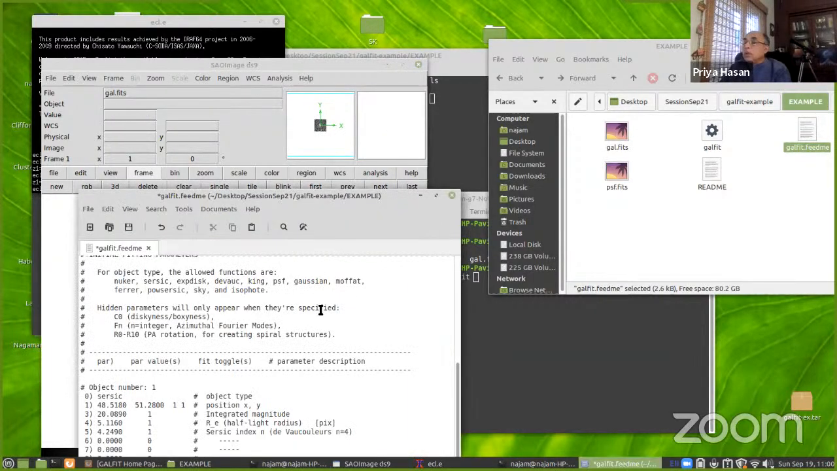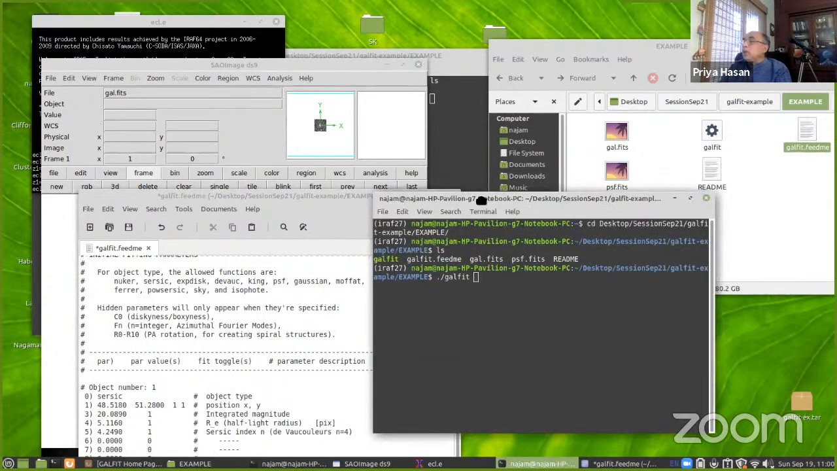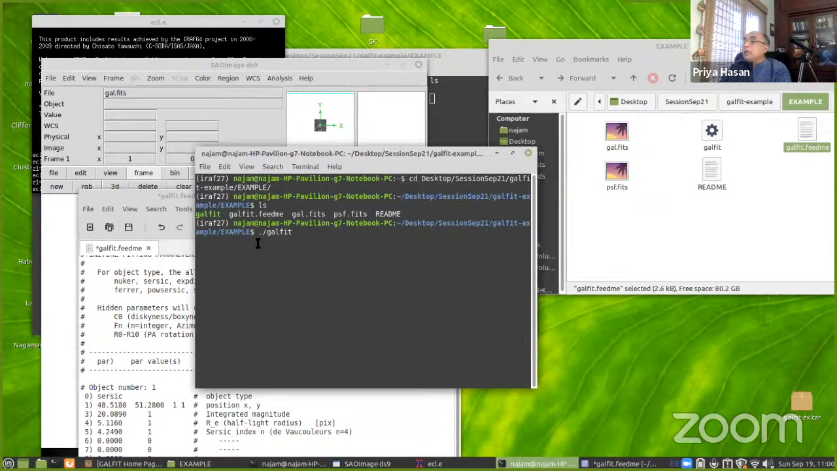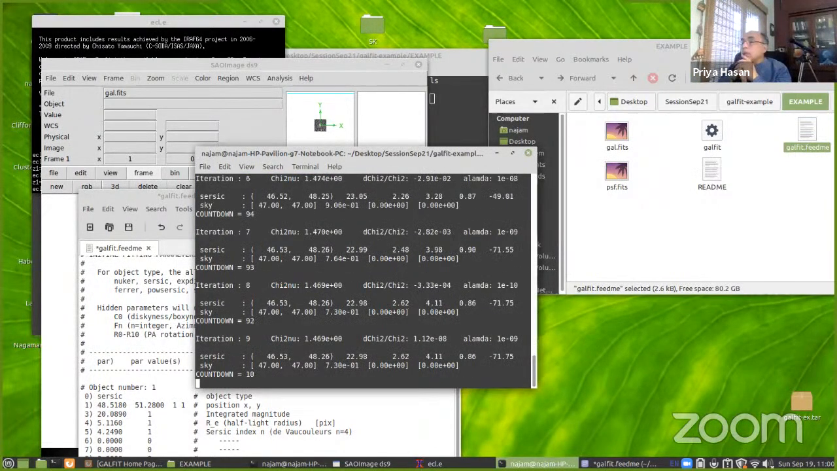So that is giving you the center. I'm missing by some pixels. Okay. Right. So now let us not wait further. We will run this, we are running galfit with galfit.feedme. Whatever the name of the input parameter file is, that's what you give, right? So galfit feedme, and it is running it.